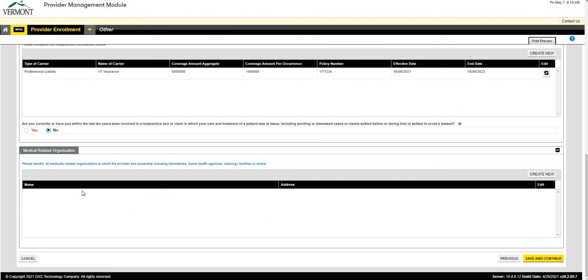Lastly, not required, but if you wanted to report a medically related organization, including labs or home health agencies, you can do that here. Just hit Create New, give us the name and the address. Once you fill out all the required information, you can hit Save to continue.